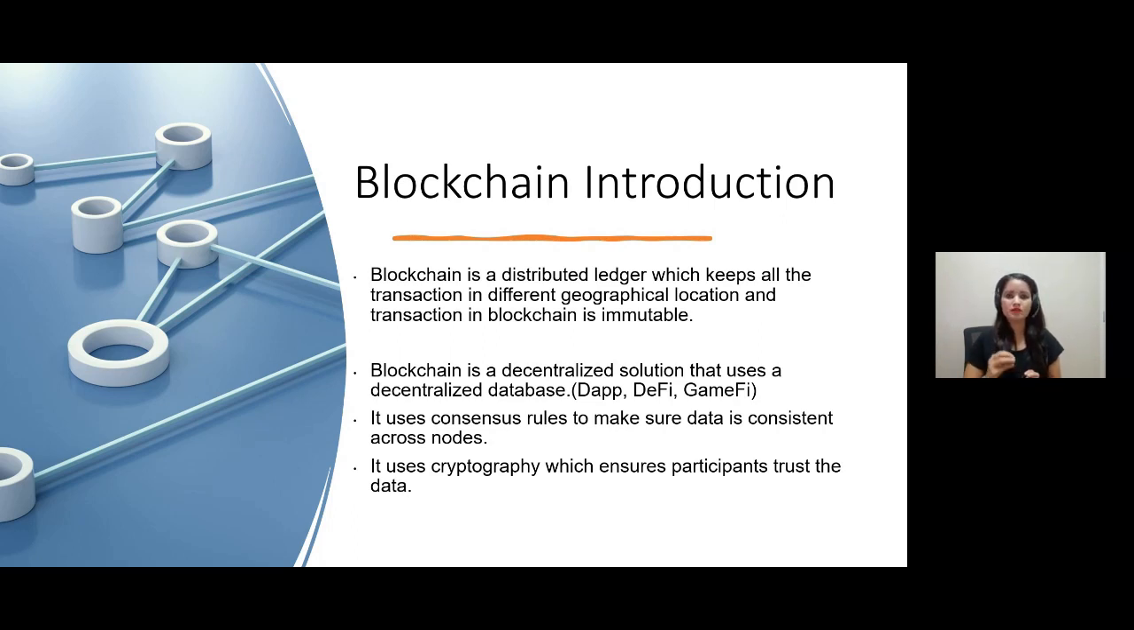Whoever runs the blockchain software on their device keeps one copy of the database on their system. So it is decentralized and distributed across different geographical locations. The applications that are based on the blockchain, we call DApps, decentralized applications. If the application is related to finance, we use the term DeFi, decentralized finance. And GameFi is another term that is used for gaming.